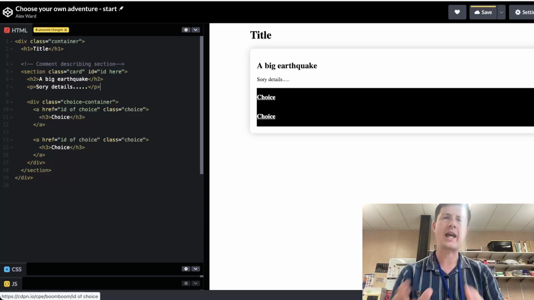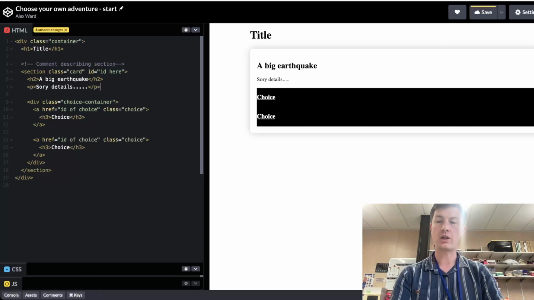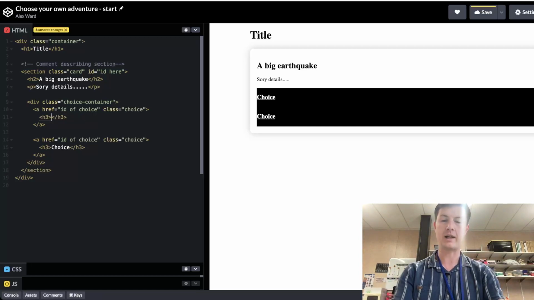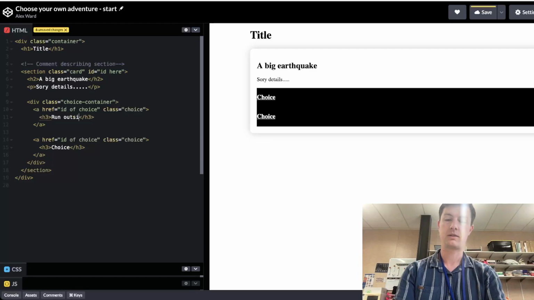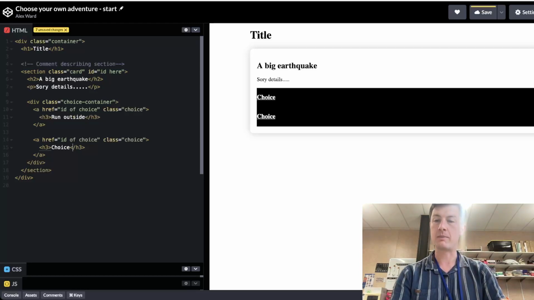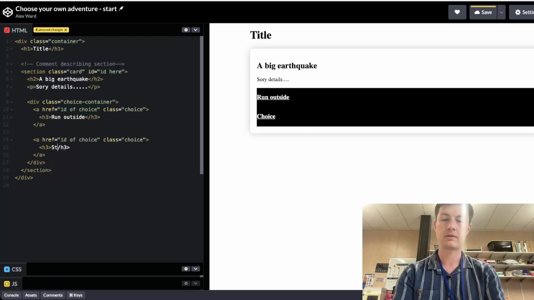And then your character in your story is going to need to make a choice. And you're going to have choice 1 and choice 2. So in here, we're going to say this choice is going to be run outside. And this one is going to be stay and hide. Oops, and I've deleted my arrow bracket there.